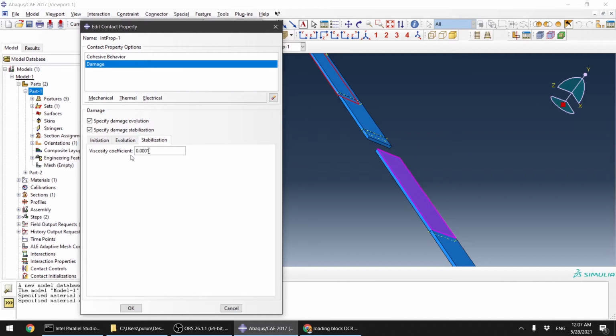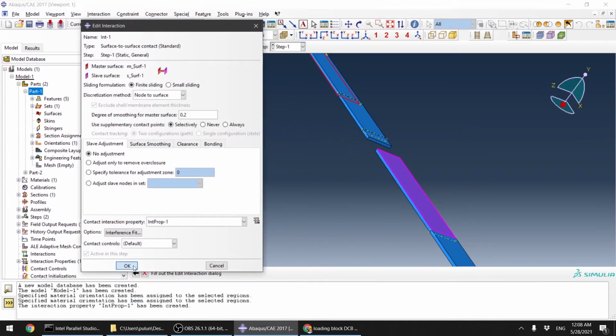This is the viscosity. This is usually 10 to the minus 4 of the total period that you're simulating. Okay, and that's it. Click OK. Nice. And then click OK.